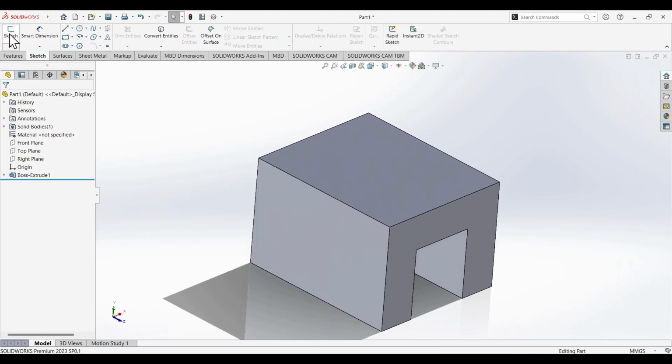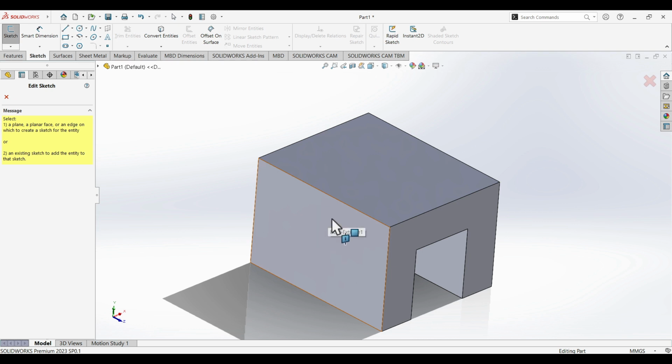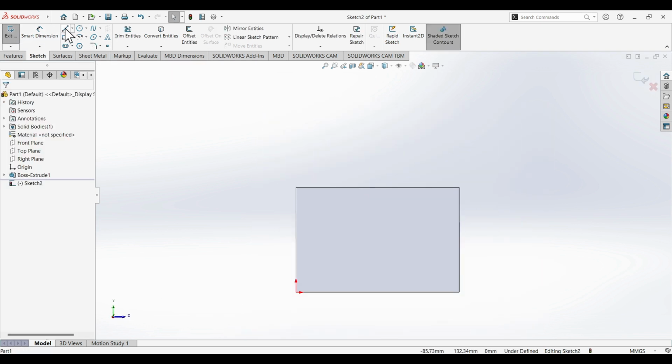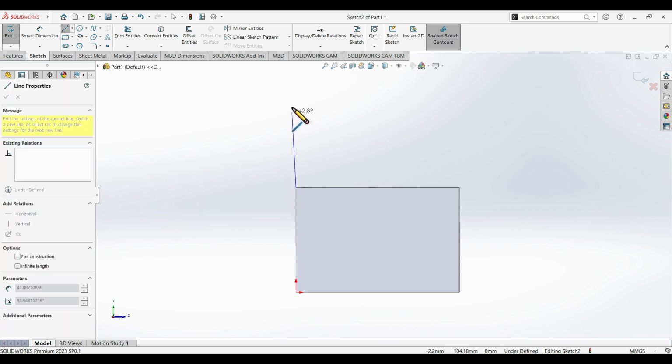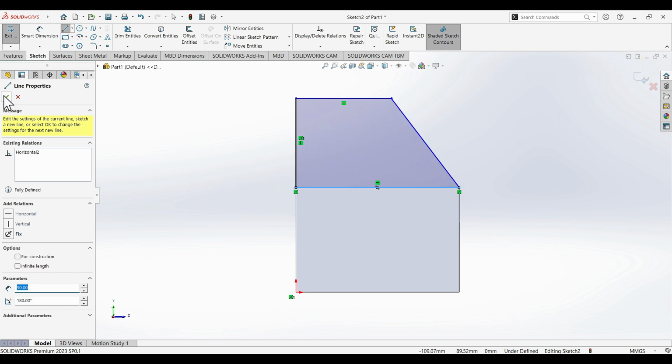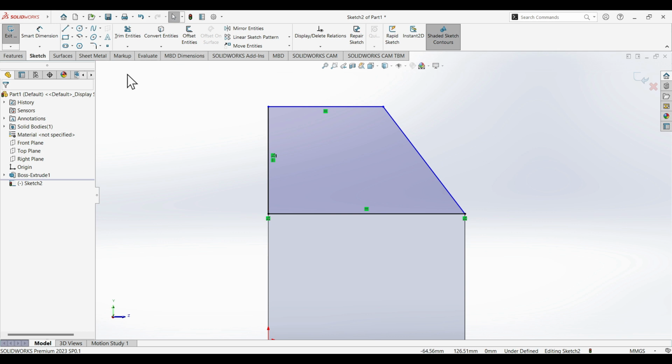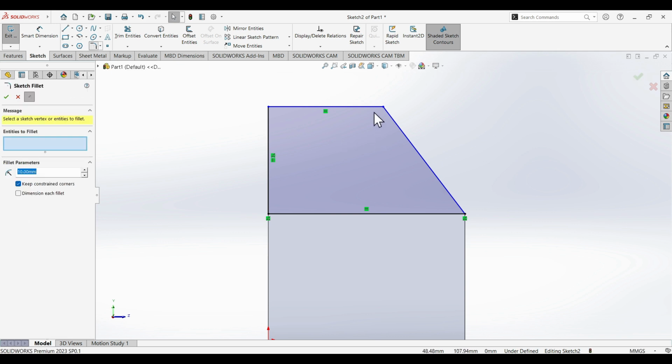Simply go to sketch tab, select sketch, and select this planar face where we can create the 2D drawing. Now take line entity, start from here, and try to draw as it is appearing like this. After drawing this, the very first thing I will do here is I will create the fillet here like this and press OK.